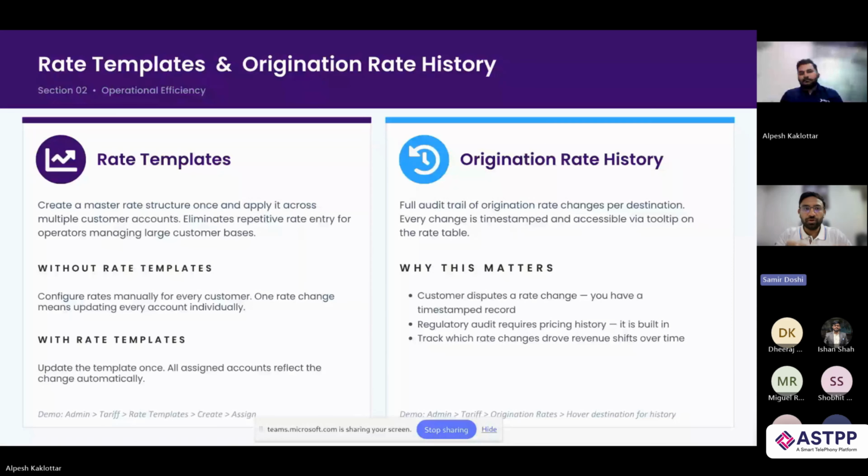Once the rate templates are created, you can assign the rate template to the rate group. Now you don't need to manually make any changes at the origination rate level. Whenever you have new rates and want to apply them, just change the value in the rate template, and that will reflect automatically in the origination rate. That will simplify the work for the operators and team members.